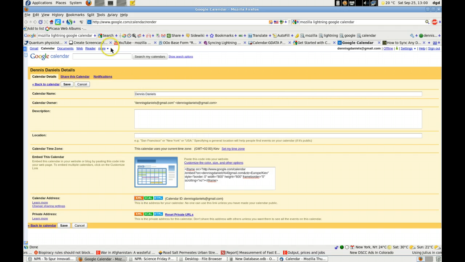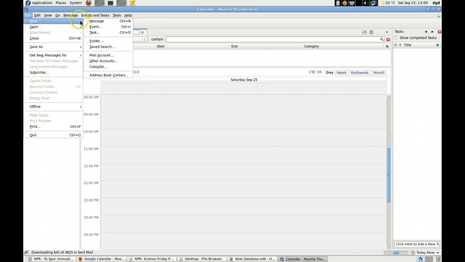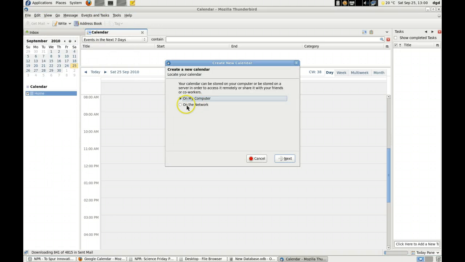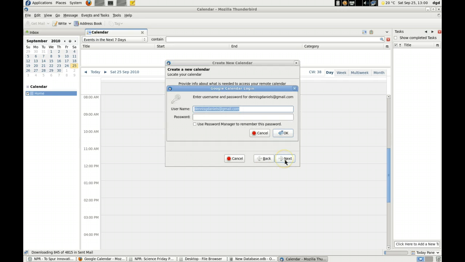All right, now go to my calendar, file, new, calendar, and look at this. It's already anticipated my need for Google Calendar. And I paste that, and then next, it wants my password.